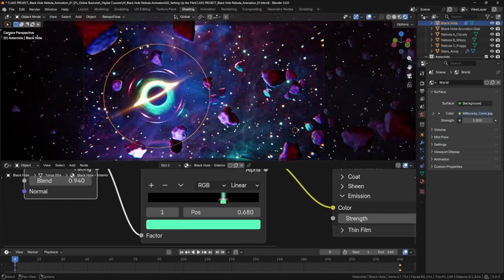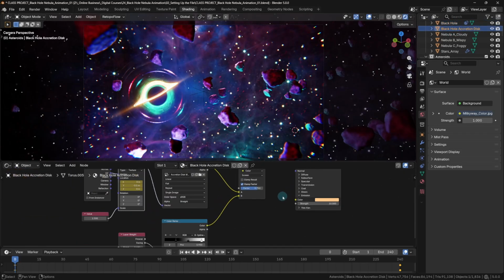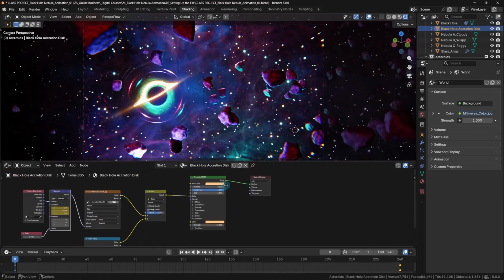And then lastly, we'll adjust the accretion disk material, found over here by selecting the black hole accretion disk. Now let's zoom out on the material editor. And in this case, we have two different places that we need to adjust the color, and they're both over here on the principled BSDF.